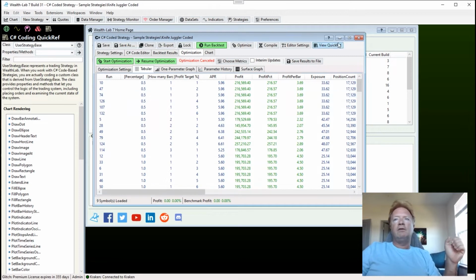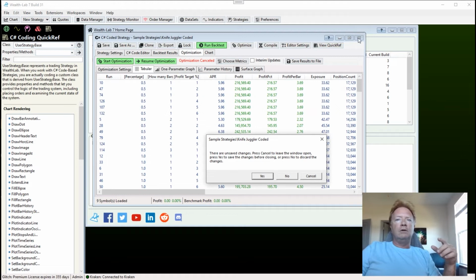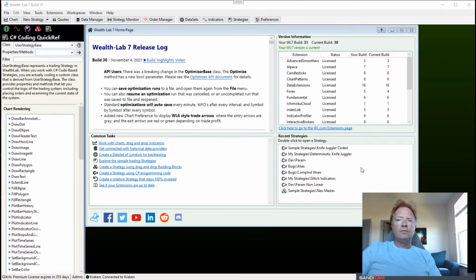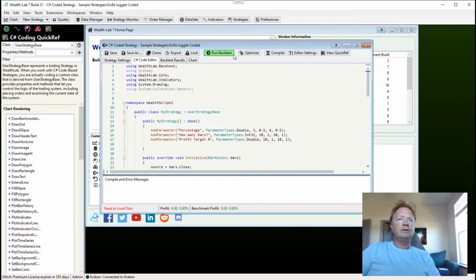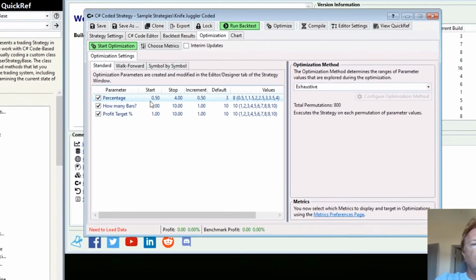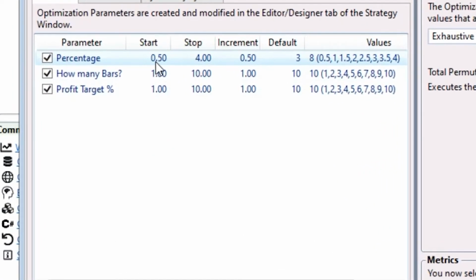Next, we have another feature request that we implemented that's also related to optimizations, but this is some changes to the parameter class in WealthLab. If we go back and take a look at that strategy that we just optimized, let's take a look at the parameters here. So we can see we have 3 parameters. Each parameter has a start value, a stop value, and an increment.